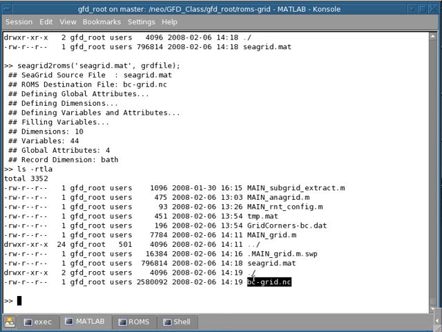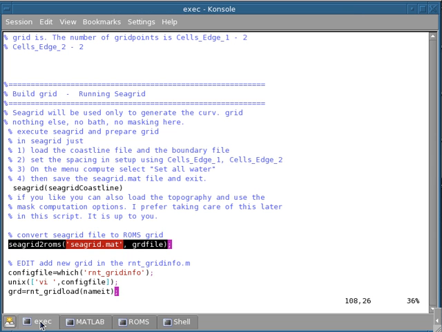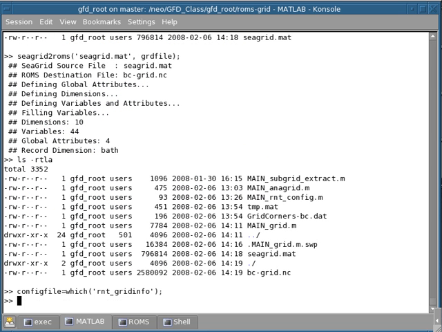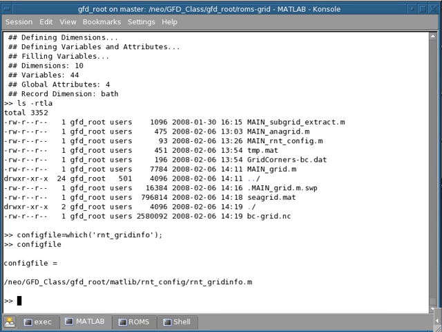So now the next step for me is to configure my ROMS numerical toolbox, the RNT, to actually have this grid inside its configuration. And to do that, once again I find the location of my grid info file, which I do like that. Okay, and if I type config file, I find that it's there. So now I can just open this file here.